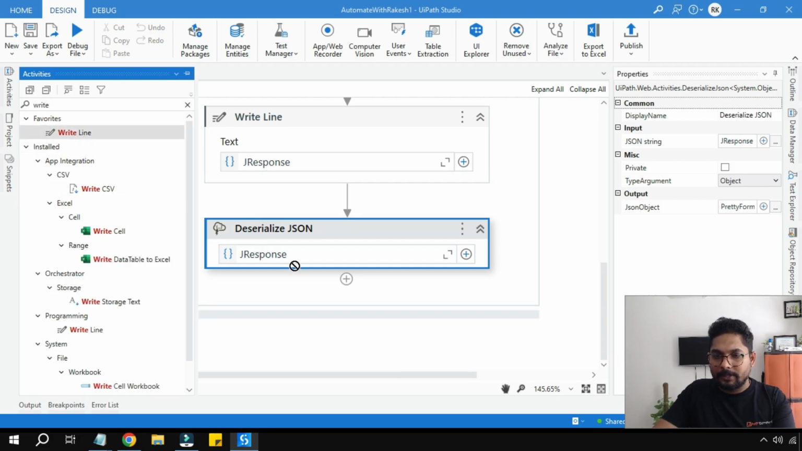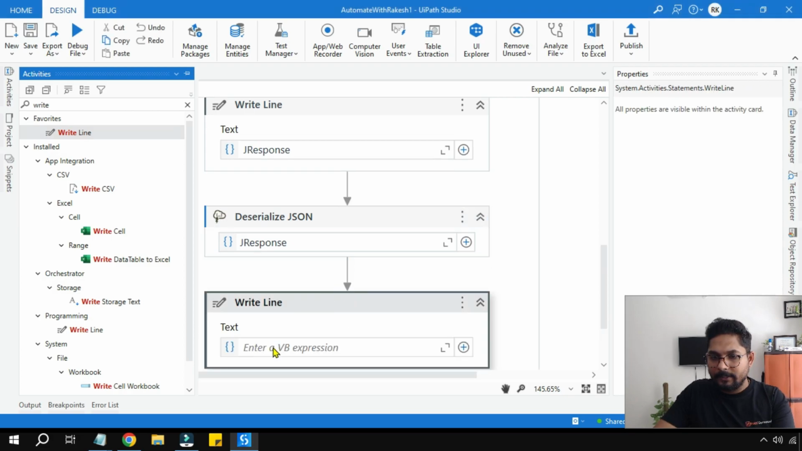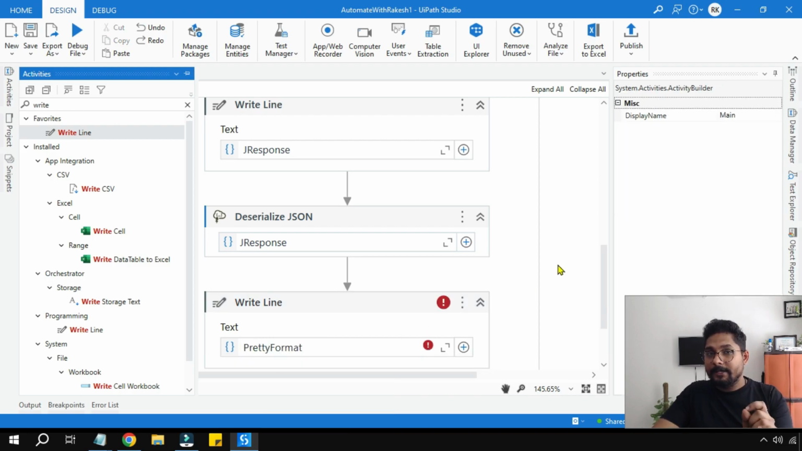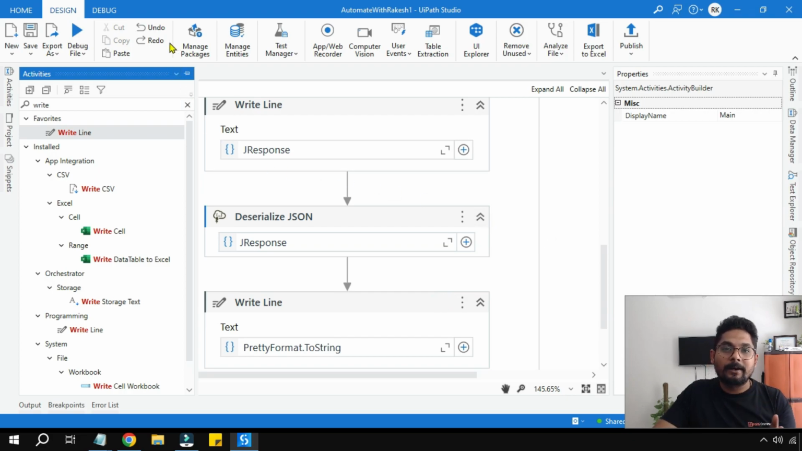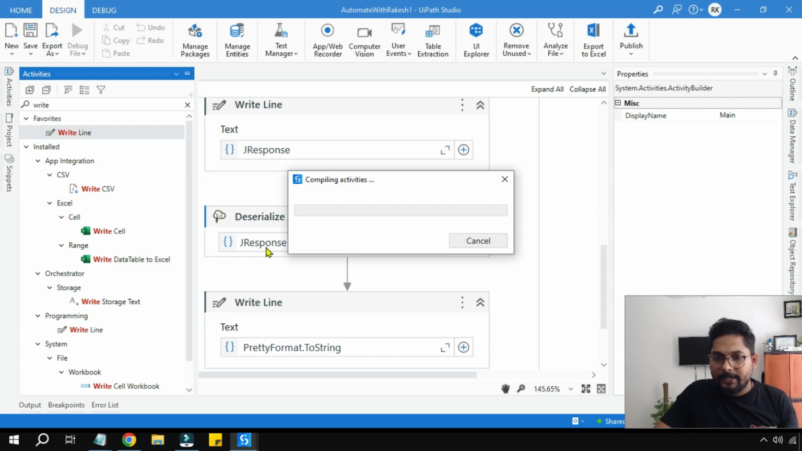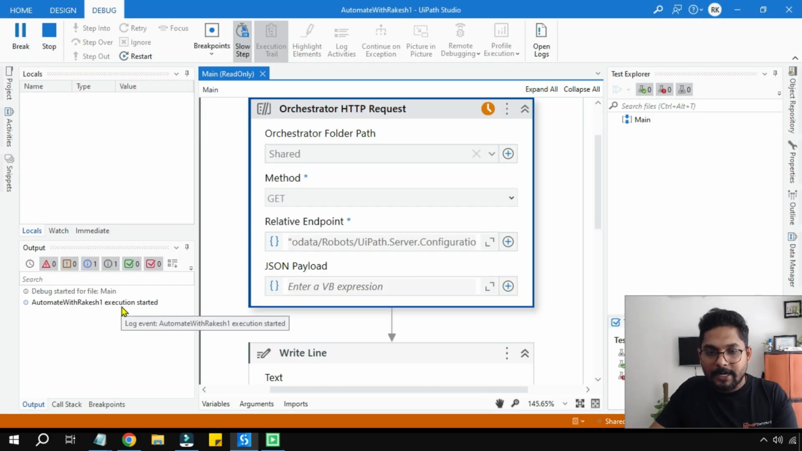Now let me do a write line, and here I am saying pretty format, and from here you will get the ID. Okay, pretty format dot toString, dot toString. Done. Now let's run it and you will get the output. So let's see it. All right, so the compiling has started. Okay, so the execution started.